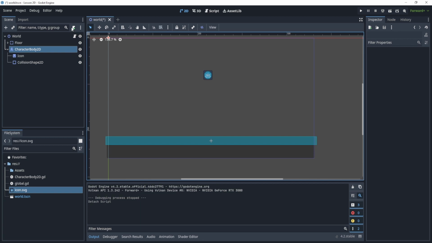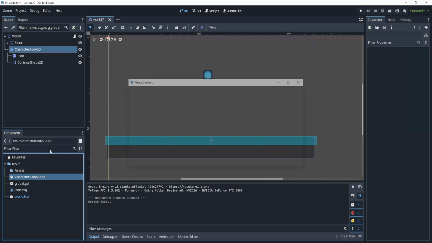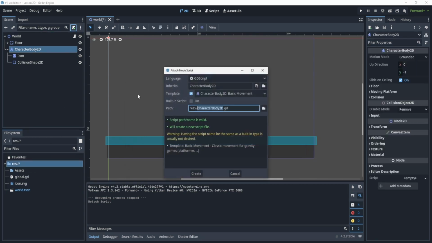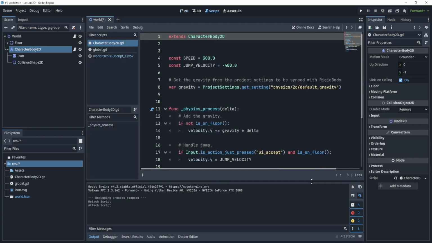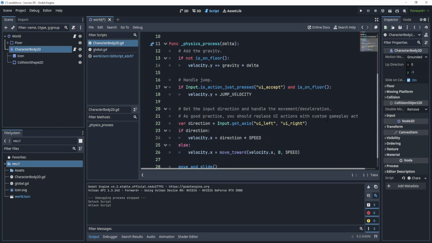The basic idea to this solution is if we attach a script, we can use a template. I already have one, so let me delete it. If I create a new script, it'll use the CharacterBody2D template, and I can attach this, create, and this is our script, this is our solution. Now, obviously that's not going to be it for this video, otherwise it's kind of a waste of time. So let me explain what this is, and then we'll go through the basic idea of how a platformer works.